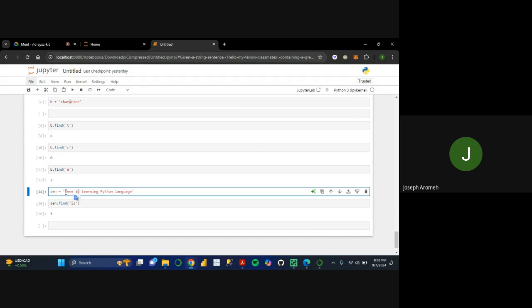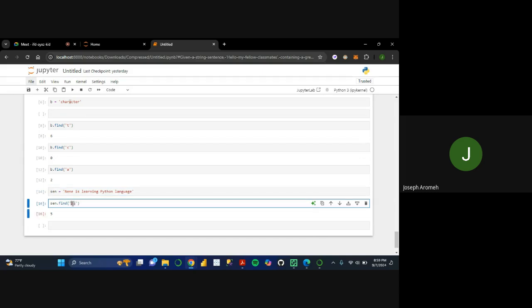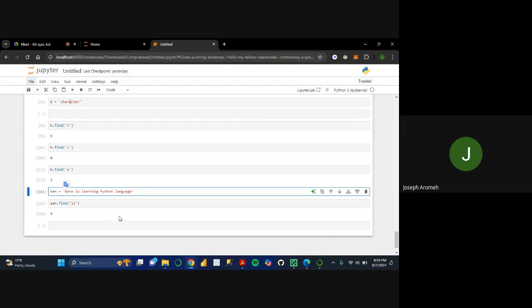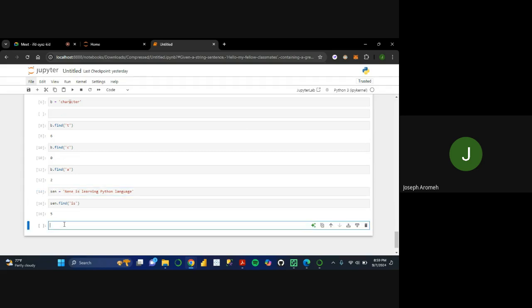Now we have a string here, and each part is a substring. Please note that each part separated by a space is a substring. So if we are looking for a particular substring, we use find and put in the substring that we're looking for, and then it brings it for us. So we have 0, 1, 2, 3, 4, and then this together becomes 5.